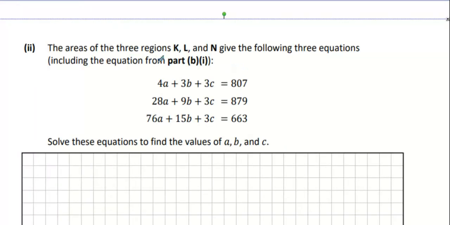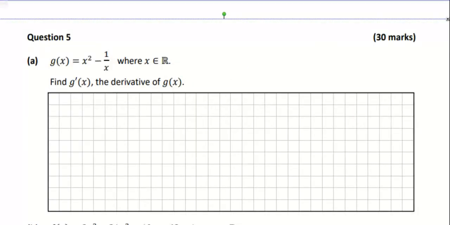The next part is just a triple simultaneous equation, and I will do that another day. I won't do it now, and I'll stop.